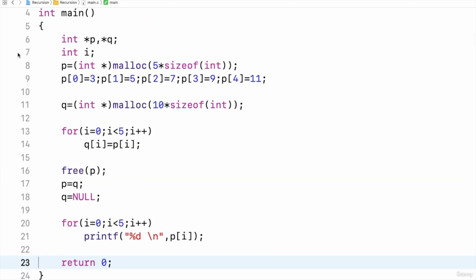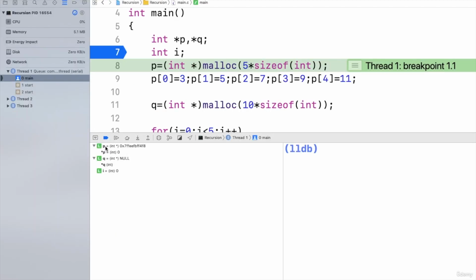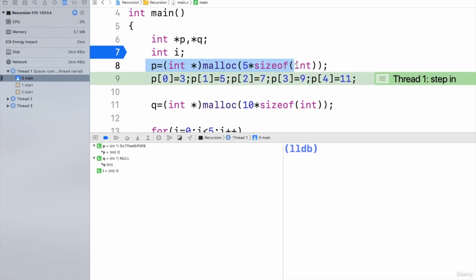Let us put a breakpoint here in the beginning of the program and debug this program. Let us trace it line by line and see how things are working. Now p is a pointer pointing to an address. If you look into this debug area, that is watch, pointer p has an address ending with 4F8. Right now, the pointer is garbage. It is not having any valid address, because the statement of creating memory from heap is not yet executed. Let us continue execution.